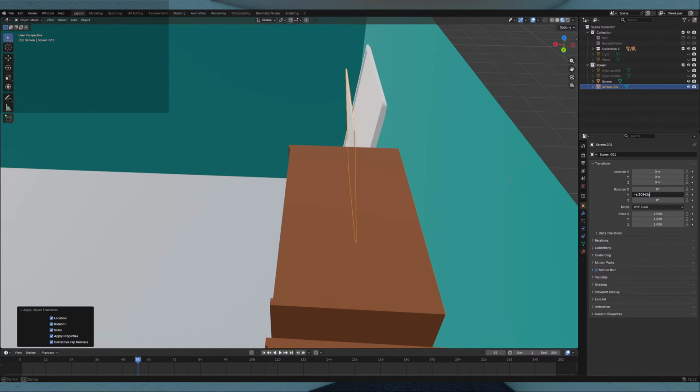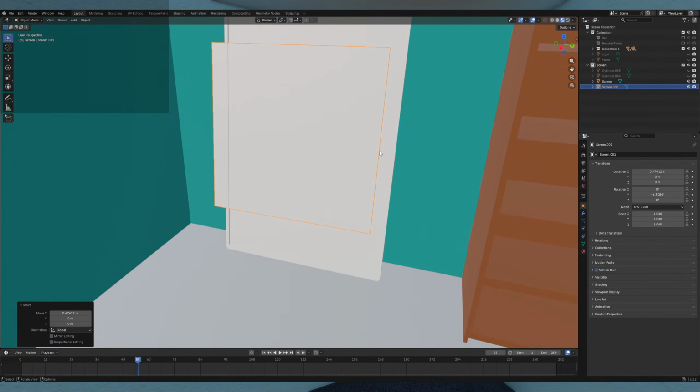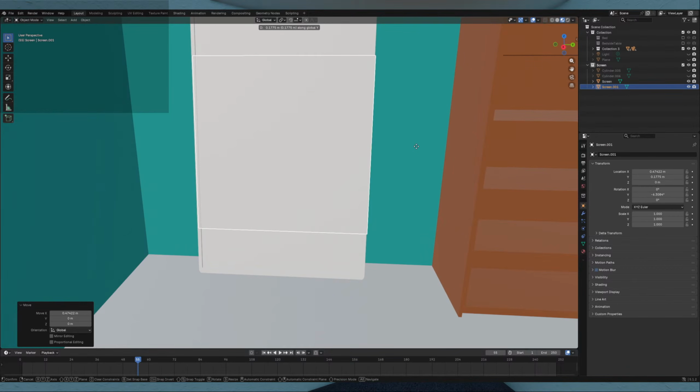What? Oh, shoot. Apply transforms, and then do this again. There we go, now it's working. And let's get this all aligned now. Scale Y just a little bit.